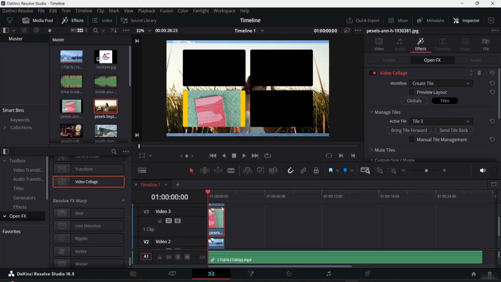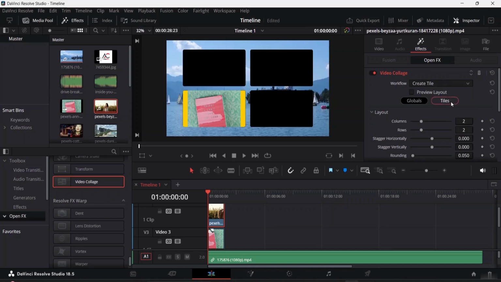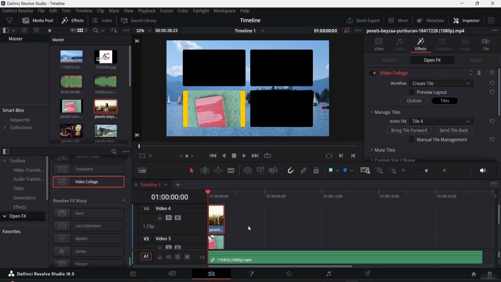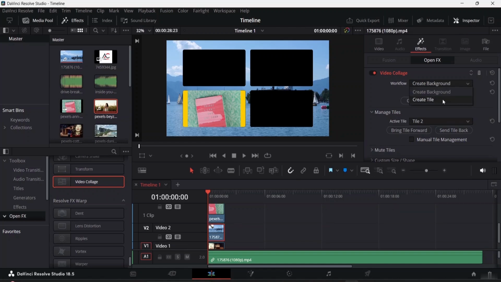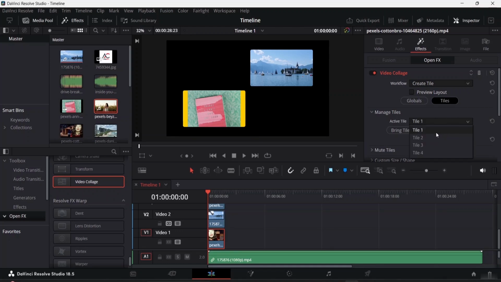In the same way, go here, come and create tile, go to the tiles option, and from here choose the 4th one and send it to the 4th one. And now I'll come here again to the 2nd option, and instead of this I'll go to create tile, and from create tile I will again come to the tile option and send it to tile number 2. And here in the first one, create tile, I will send it to tile number 1.